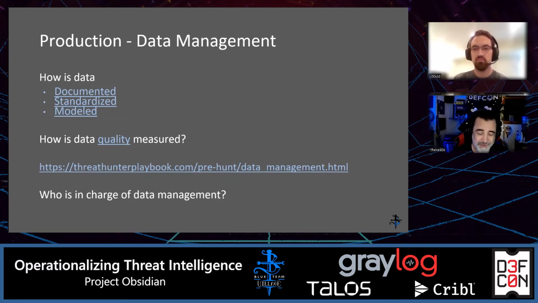And it's important that someone should be in charge of this. This shouldn't fall on any one team necessarily, or one person to make it happen. But someone should be in charge of this. Hopefully someone with some data management background knowledge, right?